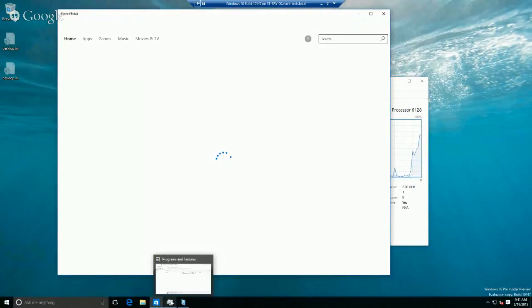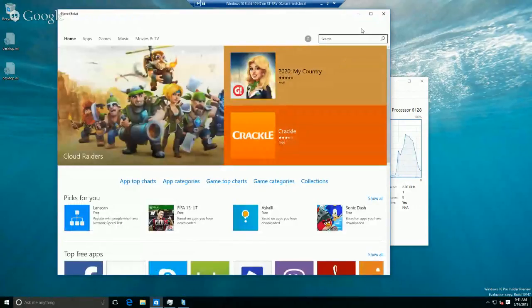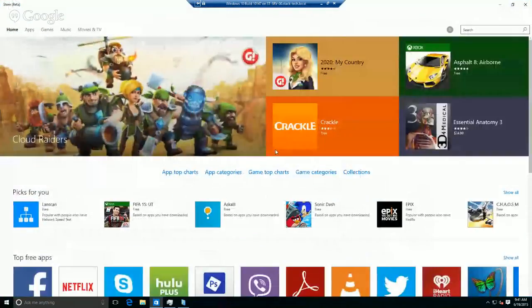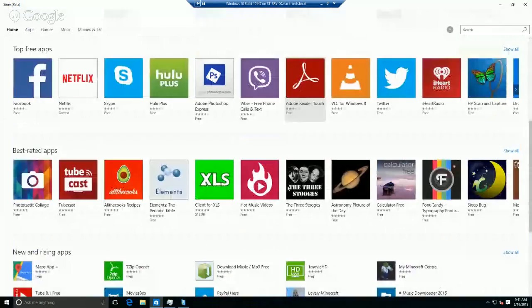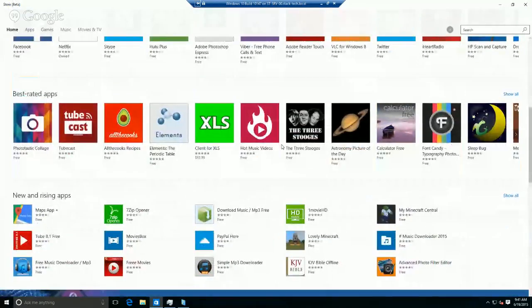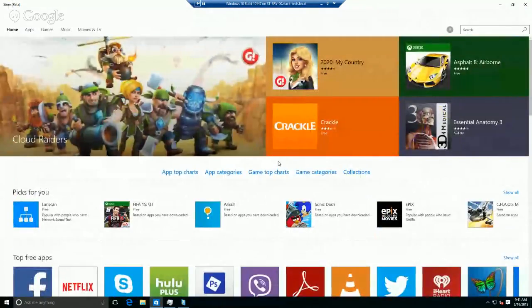Yeah, even the store is working a lot better than it used to on previous builds. That's good. Not that I even use the store, to be honest. The store in 8.1 for me just didn't feel that stable.